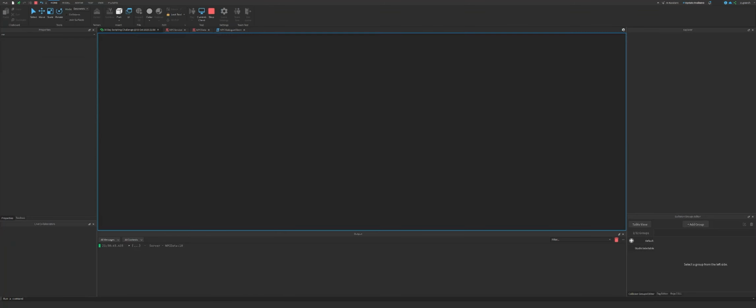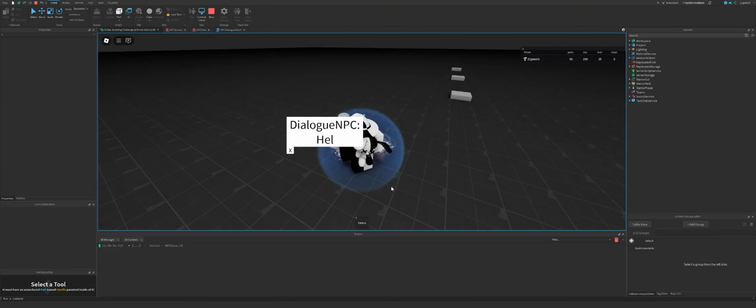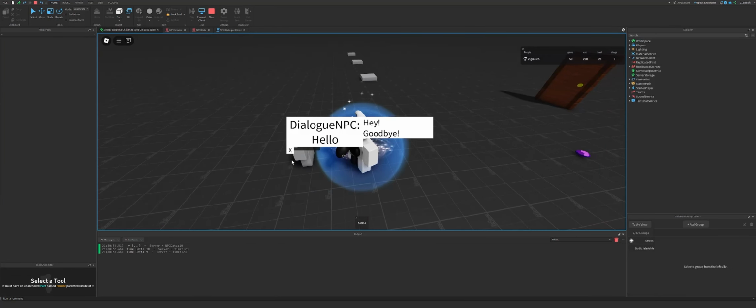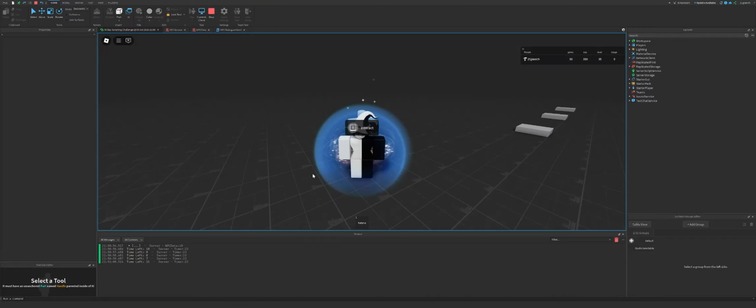There we go. Simple close button. I'll make this invisible. Alright, now I can click the X. Bam. Closed it. Click the X. Bam. Close it. Alright, that's it for the dialogue.